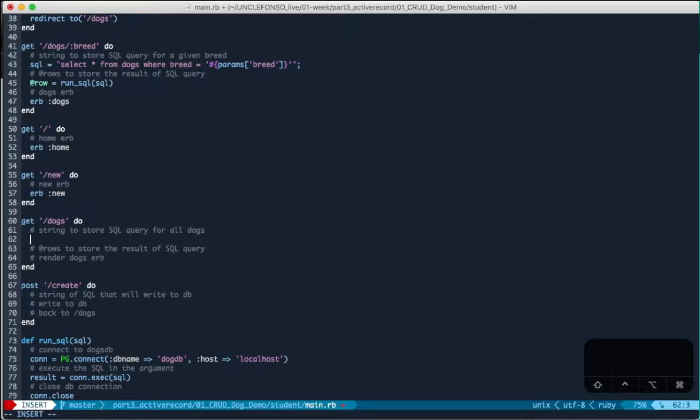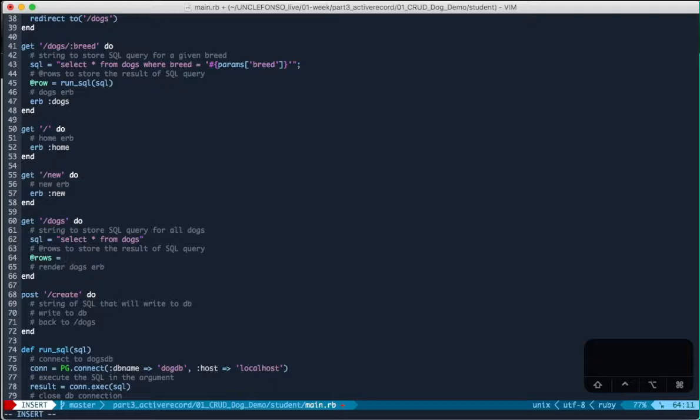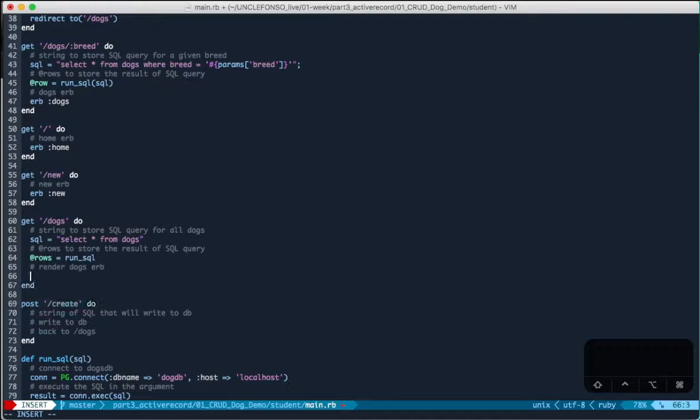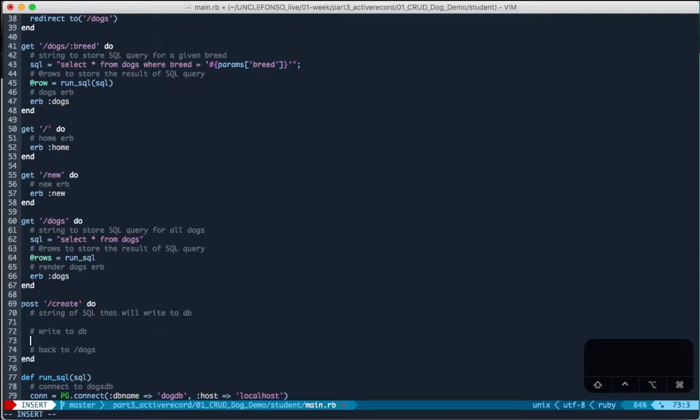To store, not restore, store. String to store SQL for all doggies. So SQL equals select all the doggies from dogs. And let's see. Rows. Run. Let's see. ERB dogs. Oops. No. Wait. Hold on. I want to go to the actual template. Okay, so there we go. Okay. Alright, so last one.